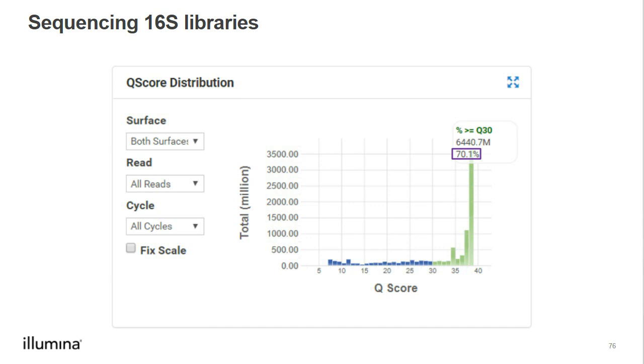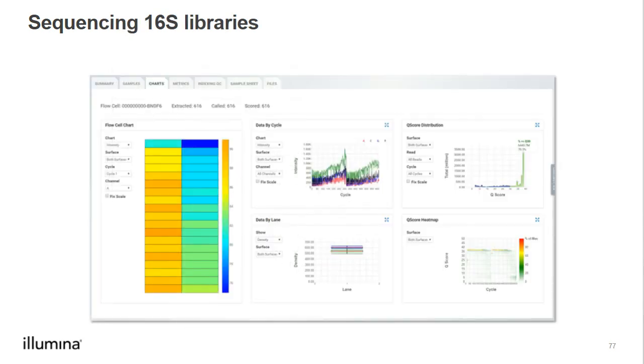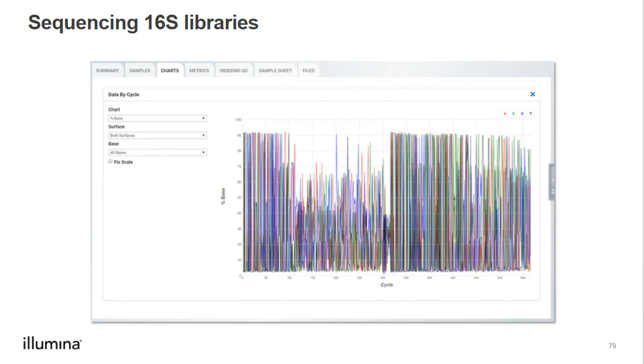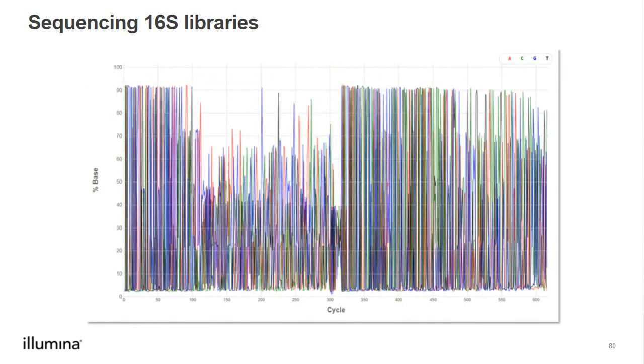So we'll go back to our Charts tab, and we'll select our data by cycle chart, and then change our chart type to %base in the drop-down menu. Then we'll go ahead and expand the display by clicking the icon on the top right corner of the plot. We will zoom in a little more. And now we can see our %base plot for the run.